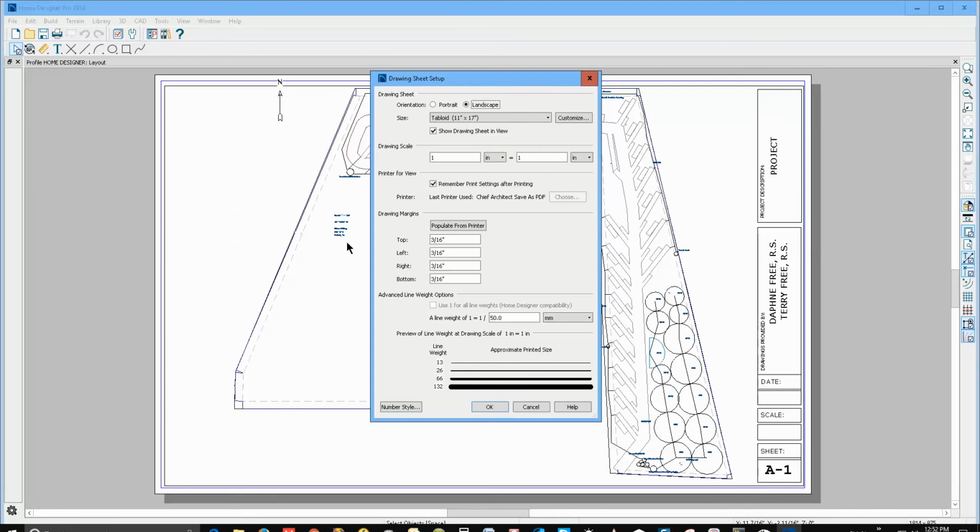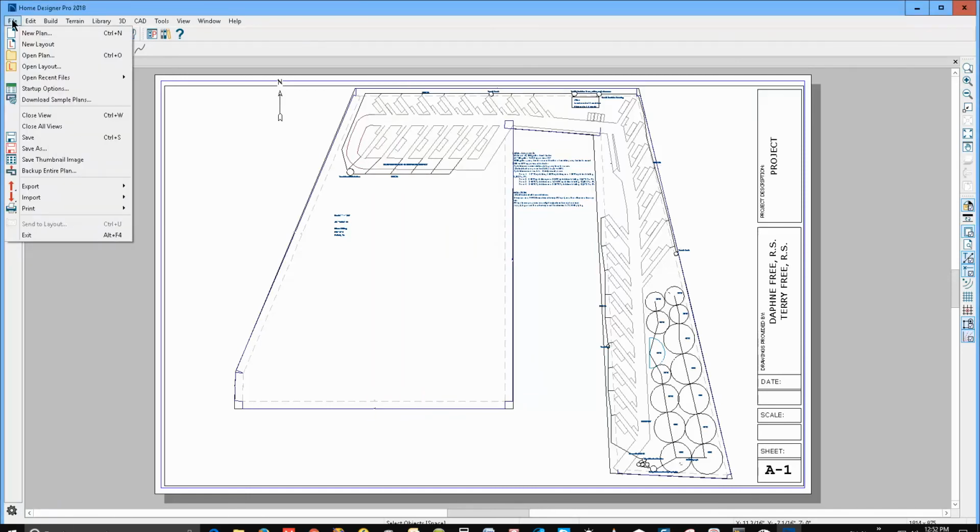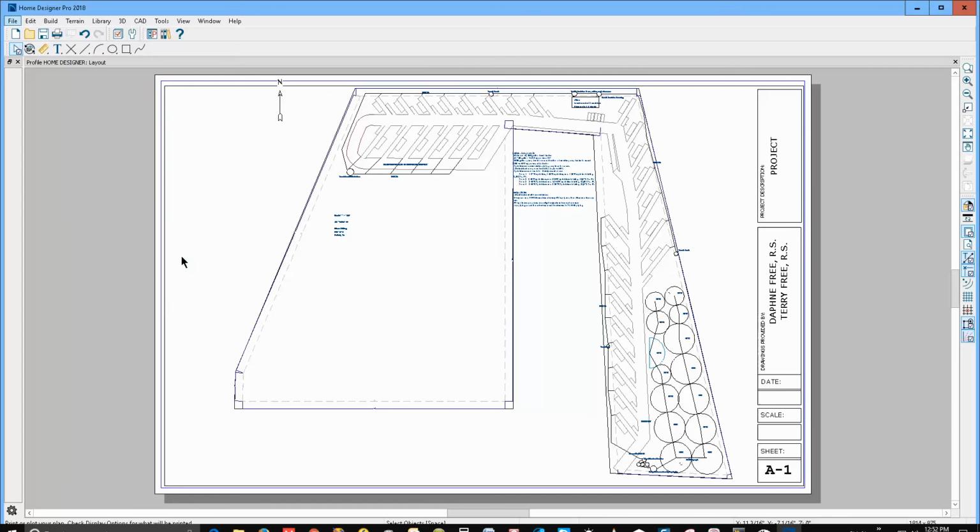Drawing sheet setup, 11 by 17, landscape. You never change the drawing scale. That would be stupid. I mean, if you did it, it would be for a specific purpose, which I'm not going to go into. So the drawing sheet's fine. I've never used that, by the way, so if you use it, it's kind of unusual, in my opinion. Now we'll go to Print, Print.